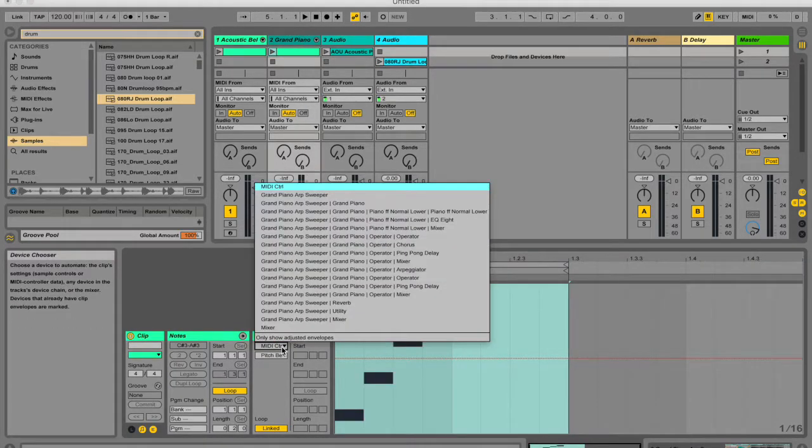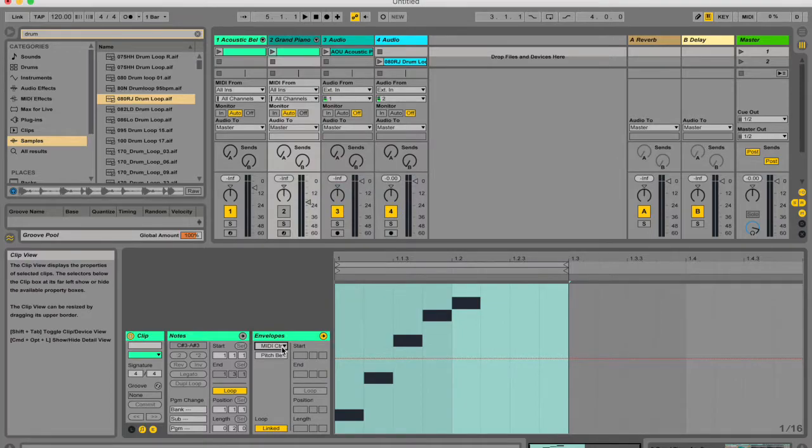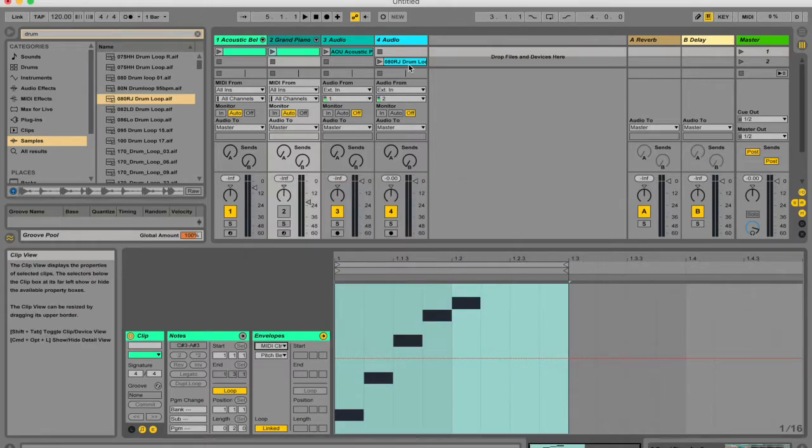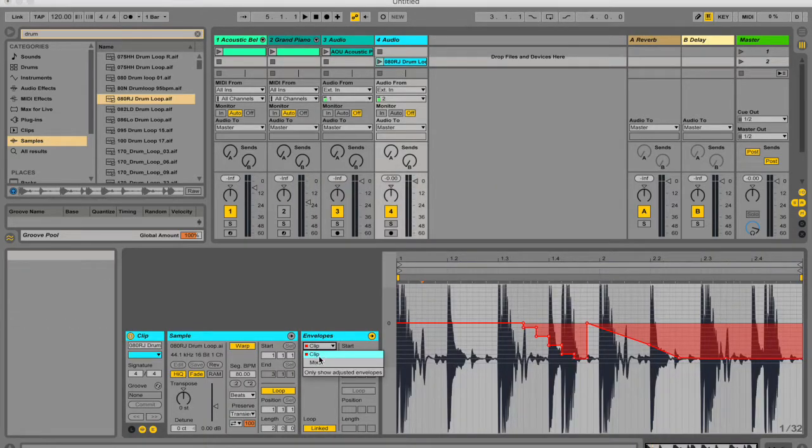One of the main differences is in MIDI clips, if you open up the device chooser, so that's this box at the top of your envelope, then the top entry in a MIDI clip is called MIDI control, and in an audio file the top entry is called clip. And I just want to talk about those two quickly.